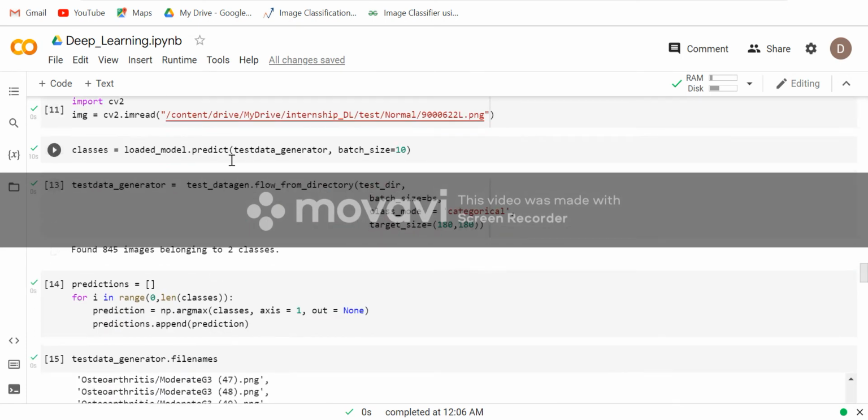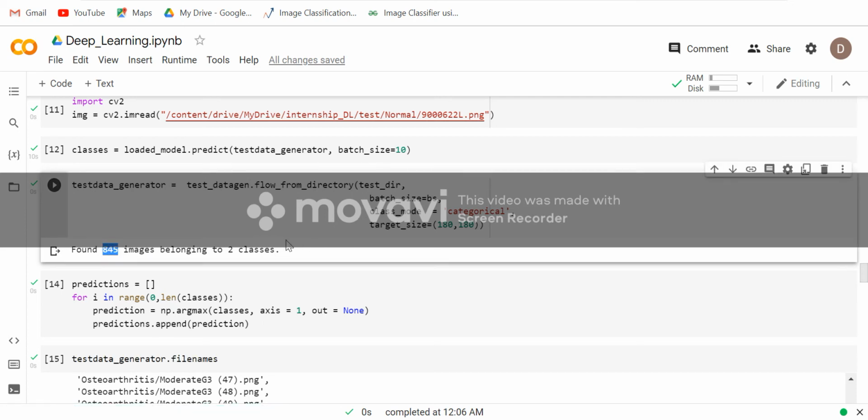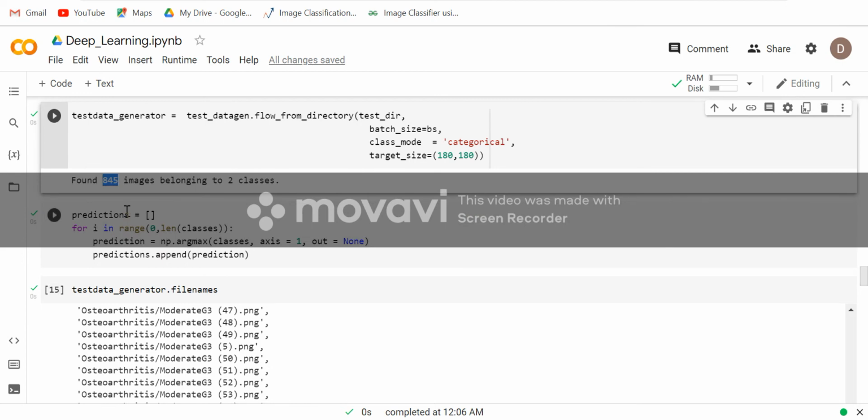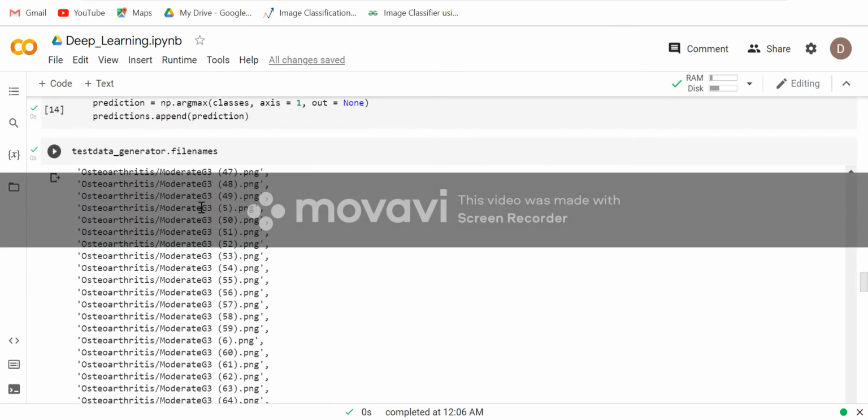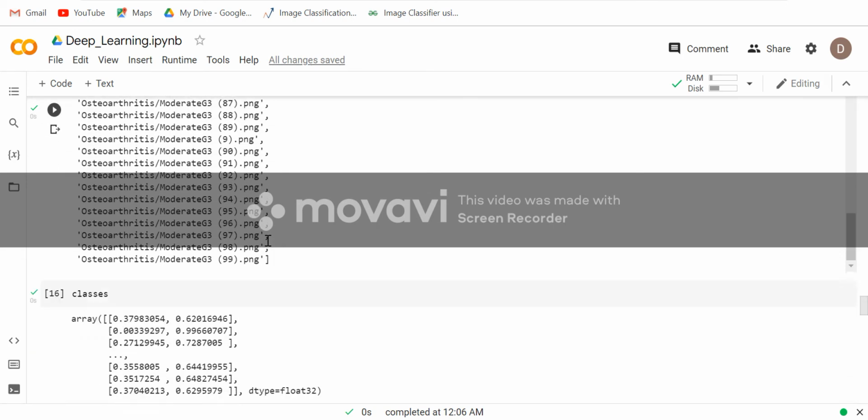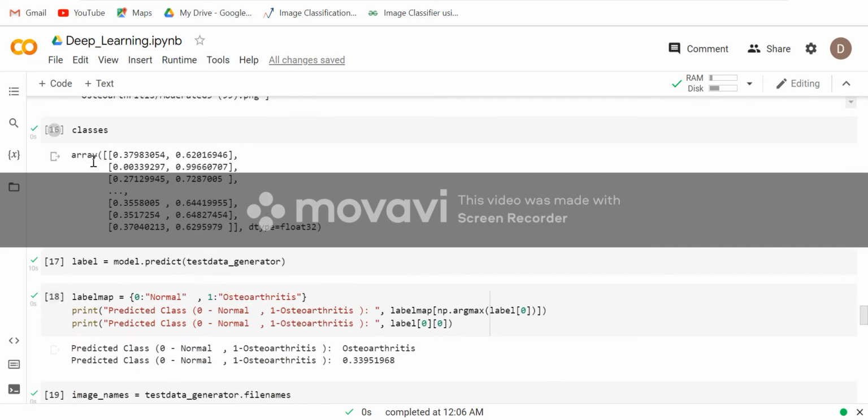This belongs to the test generator file, and as I told you, I mention the same things: the batch size, the class mode, the target size. I found that in the test data generator I have 845 images which belong to two classes, and I'm trying to predict. Firstly I tried to generate how many files there are. These 845 files are there, right? So I generated and tried to display the classes of it.